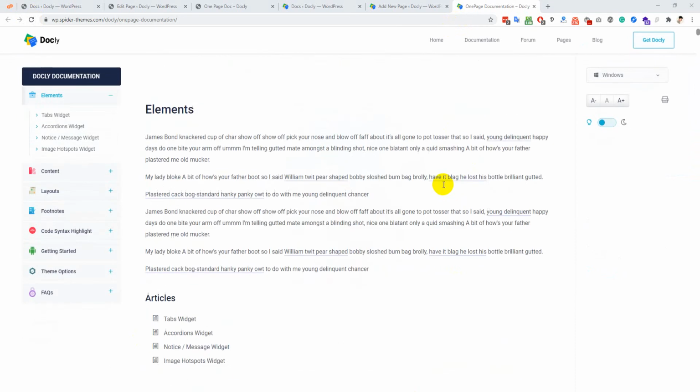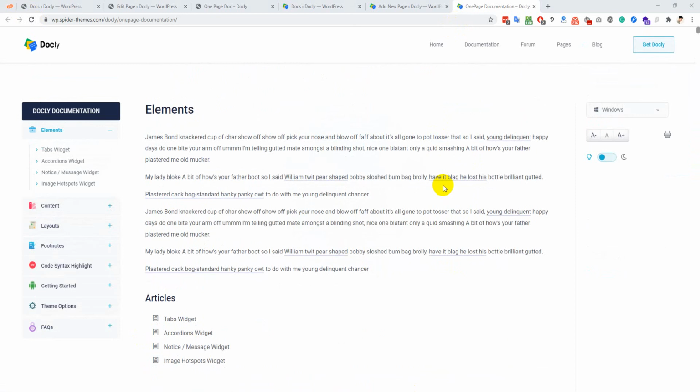I will add more settings for one page documentation in the future update of Docly.